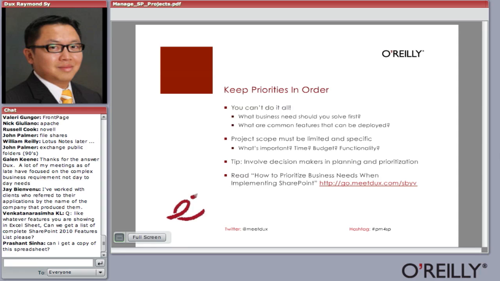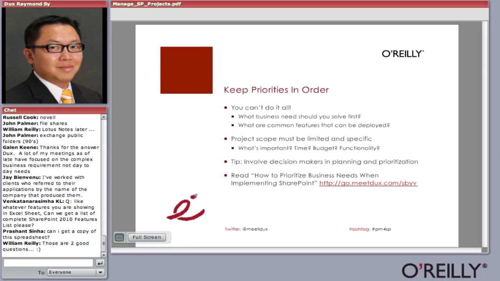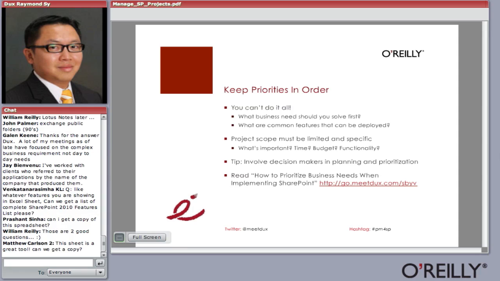You have to go back and ask your boss, hey boss, you told me to roll out SharePoint in 3 months for $200 all by myself. But this is what it means. I've talked to the business. These are all the needs. So what is it going to be?